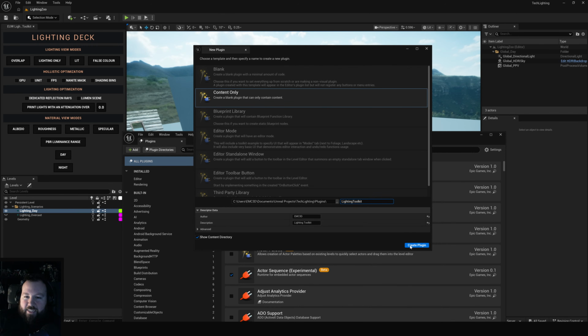So this is the way I get it. I was wondering how I get the lighting toolkit on all my other projects. This is the way then. This is going to be perfect.